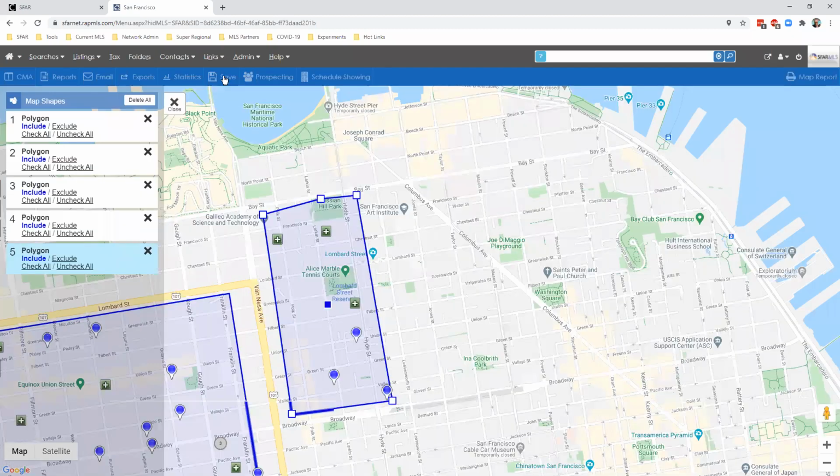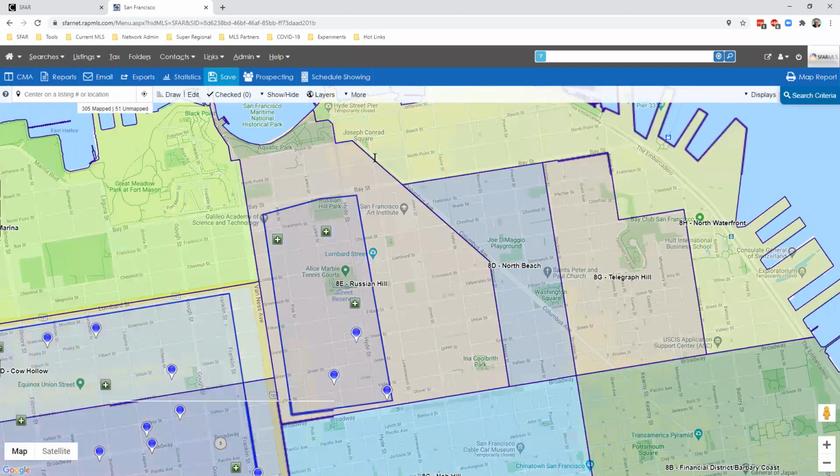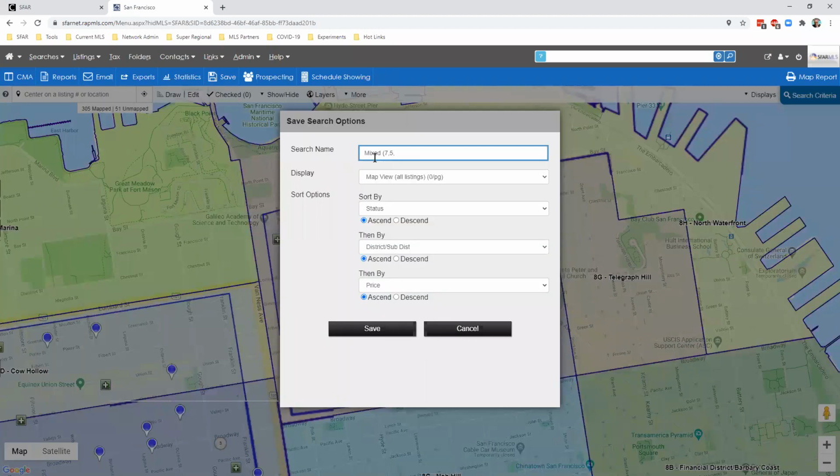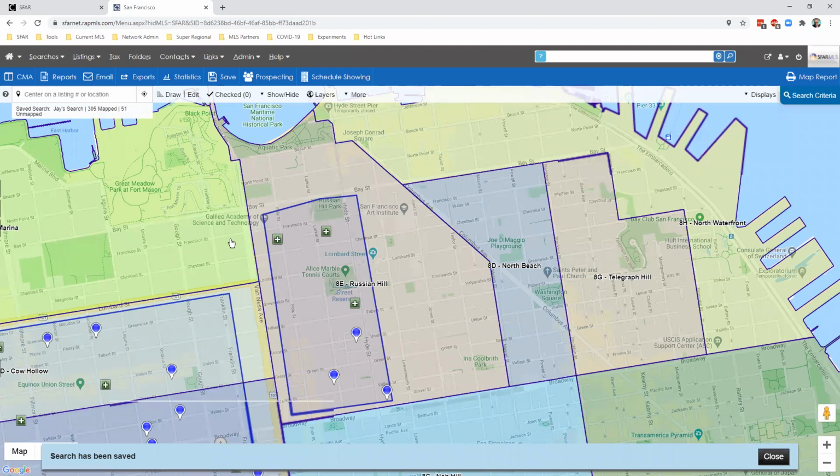Let's save it now. Let's give it a name so we don't lose our work. You want to call it like mixed? What do we have? 7, 5. Let's just call it Jay's search. Sure. I tend to want to name them after geographic features, but I'm happy to do this for you today. I'm going to click save. Am I going to be able to rename the search later? Yes, you will. And I'll show you quickly how to do that too.